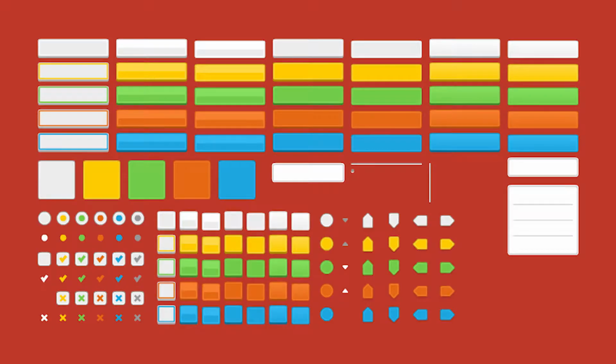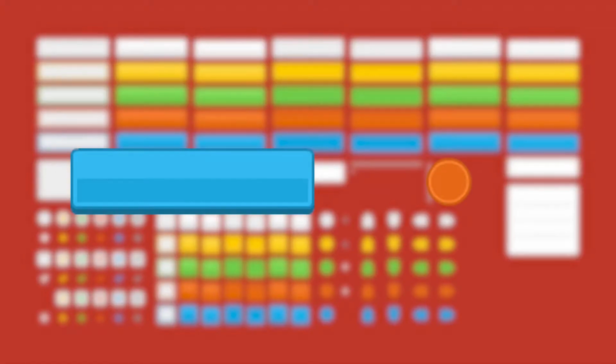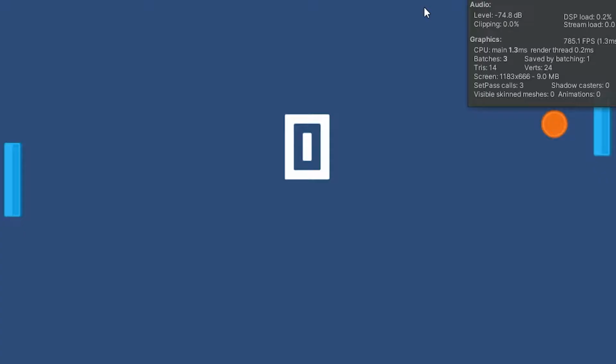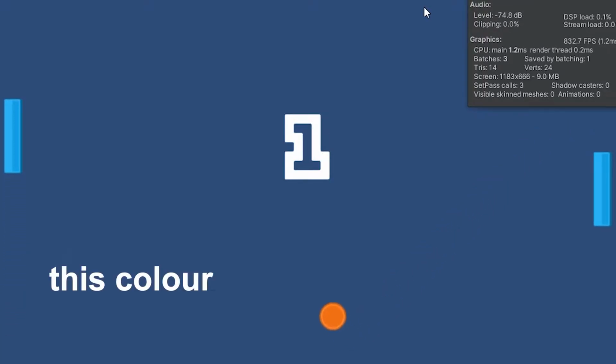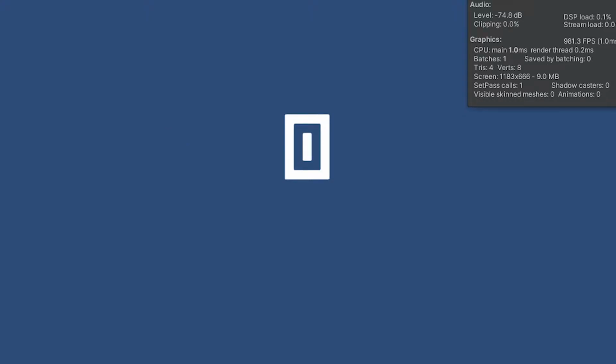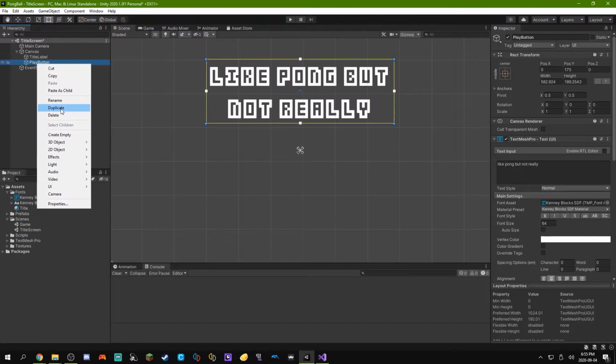I also found these awesome UI assets online at kenny.nl and figured that this button and this circle thingy would make a really cool ball and paddle. I also stuck with the default 2D background color because I thought that it actually looked pretty nice. Now it's time to personalize this Pong game.